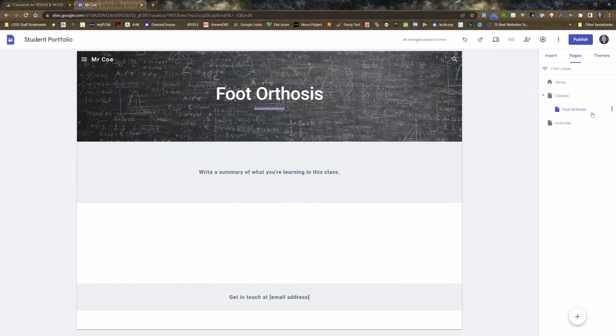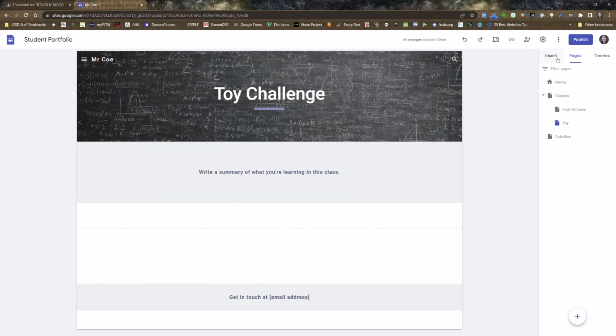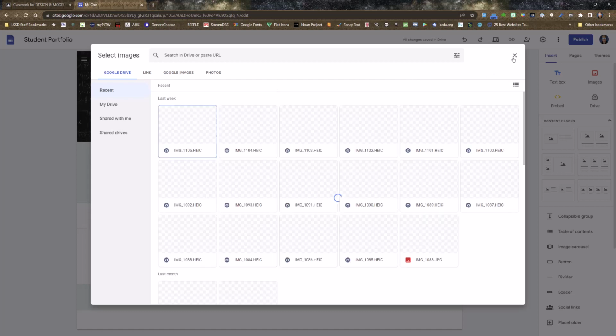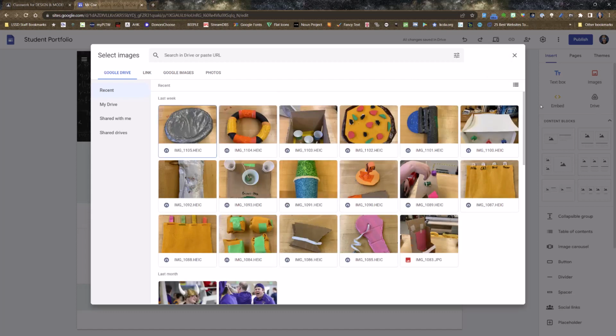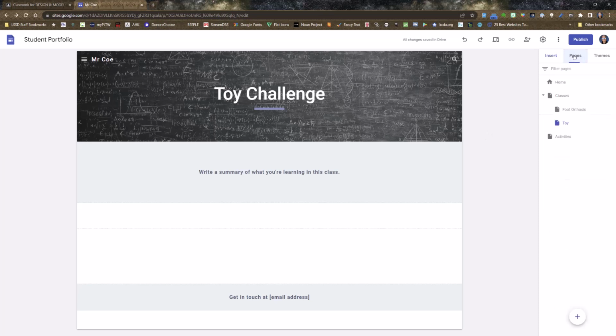I want to go back to Pages because I need another page for the toy challenge. And this time I'm going to duplicate the page. I don't want to create it from scratch. I want to use what's already here and put toy or toy challenge and hit done. And there's another page. And on that page, I'm going to change the title. That was the therapeutic toy challenge. And again, I'm going to go over to Insert. I can either choose Images, select an image, which will take me to Drive as well. Or if I go to Drive, I can select it from Drive as well. And I can pick any one of these images and add it. Some of you might recognize your toys there already. And that would be the toy challenge page.